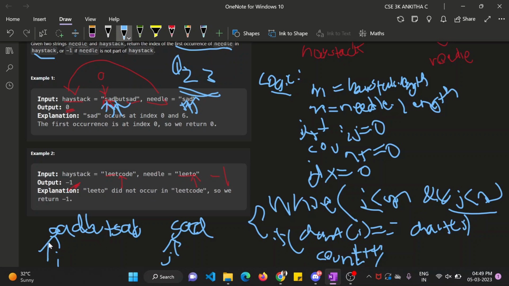Once these two characters are matched, what do you need to do? You need to increment both I value and J value, right? You will compare the next character of the needle as well as the next character of the haystack. So I and J will be incremented. I plus plus and J also plus plus.